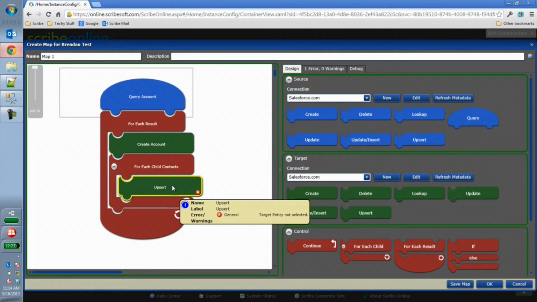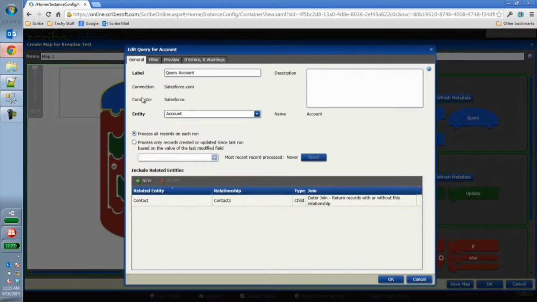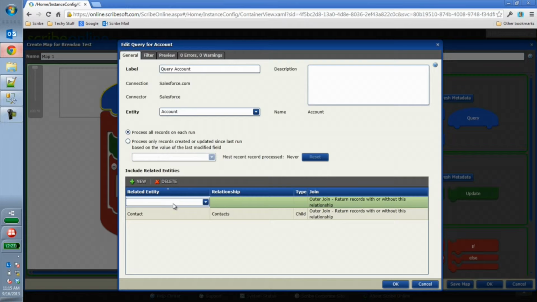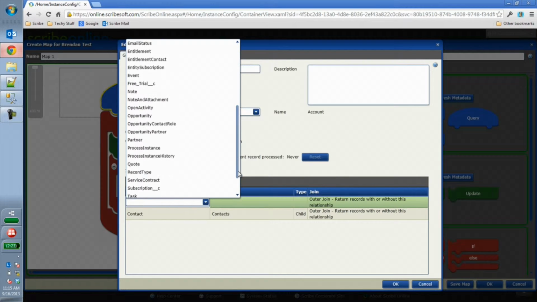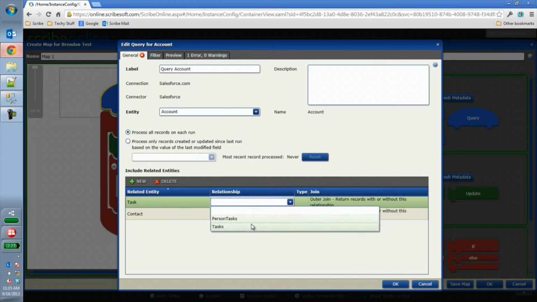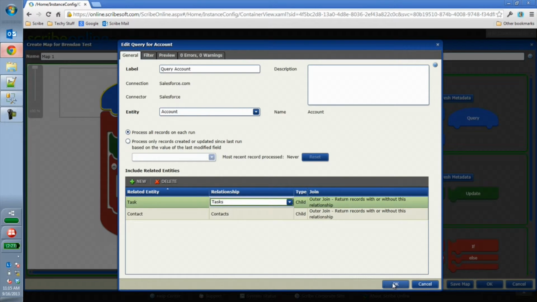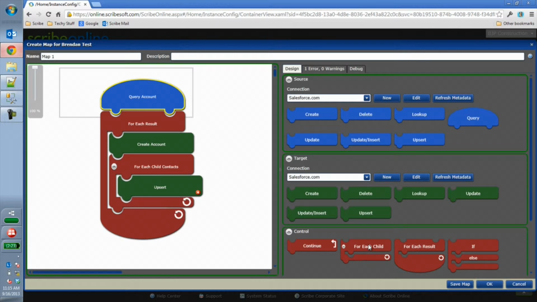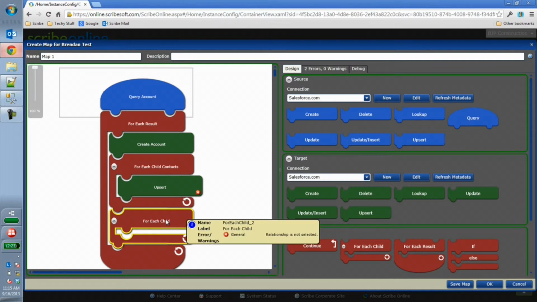Exactly. So then I can add my operations in there. I can have a long stack of them. I can do all my standard processing, but basically it's going to read through Mark and Brendan before getting down to this bottom section here and going on to the next account. So the other thing I can do then is add one more. I'm going to add a task in here, just because it's another child entity. Define that relationship, hit OK. So now I can add a second for each child loop.